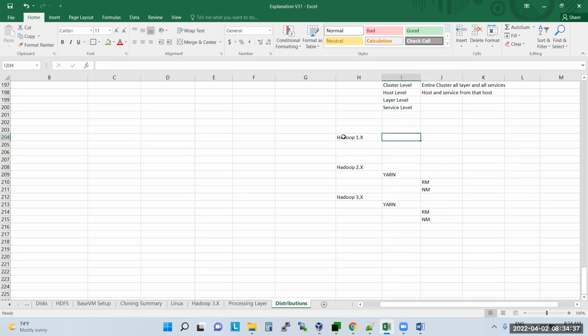But in 1x, do you have YARN? No, in 1x we don't have YARN. We have only MapReduce as the processing layer. To run these MapReduce jobs, we have the Job Tracker and Task Tracker. So this is the processing layer for Hadoop 1x.